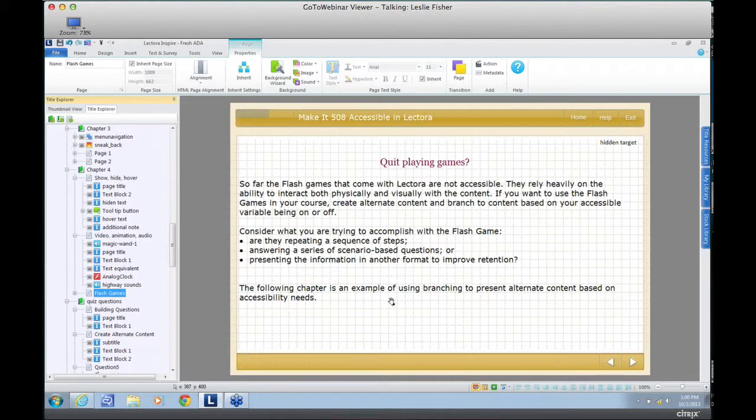So what I recommend for people that want or need to use those games is to go ahead and use them and then provide alternate content for those users that can't engage with that game or activity. Typically, games like that are either trying to answer a series of scenario-based questions, or they're repeating a sequence of steps, or they're trying to render the information in another format to improve retention.